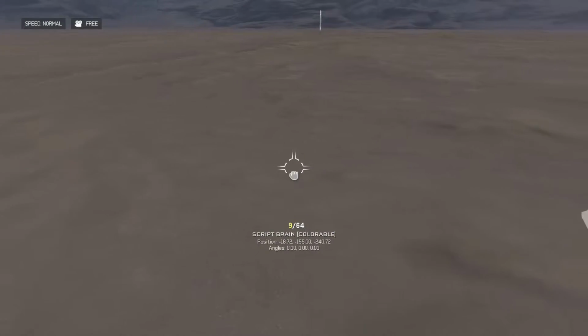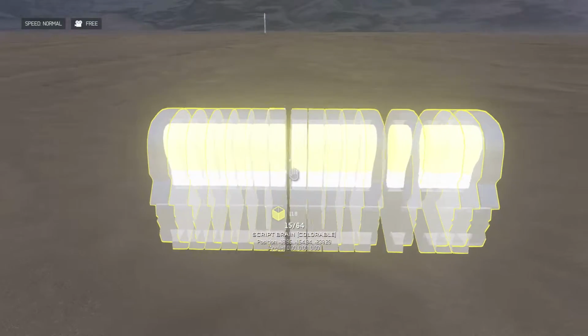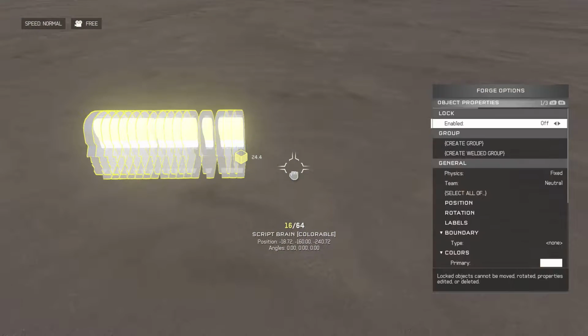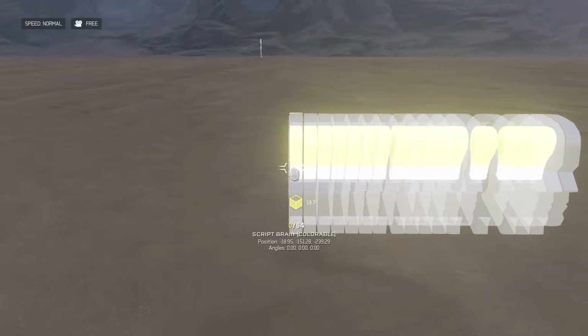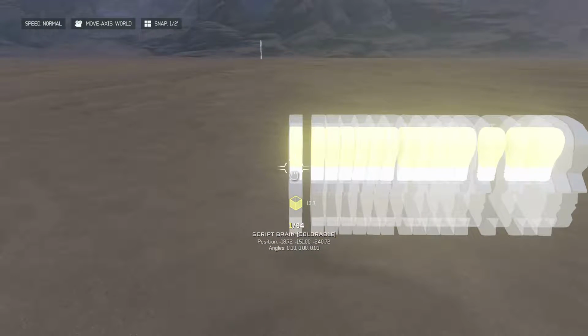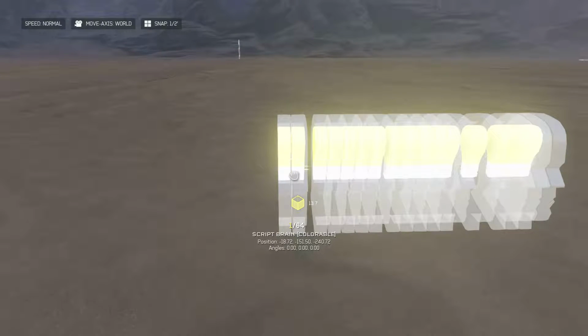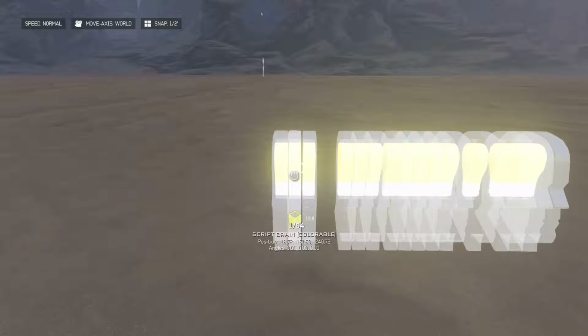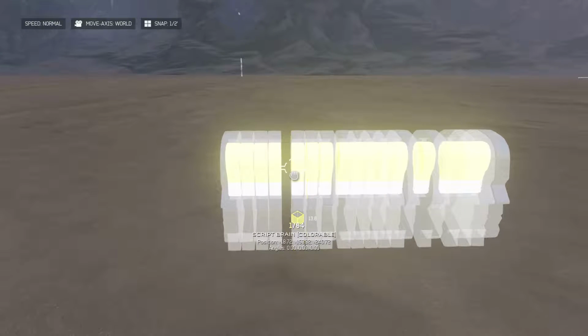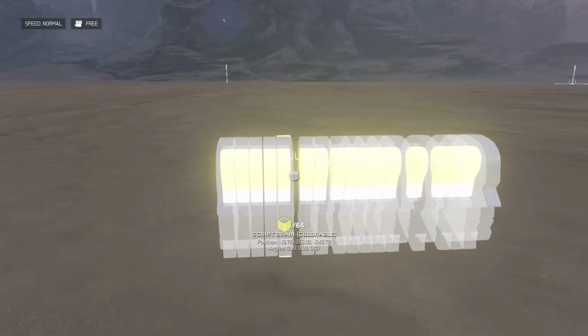Oh, because they're all in normal physics. Oh, I hate that. Please change spawn brain to phased physics by default. I'm OCD. I like to slide these all together. It's just a thing. Don't judge me on it.